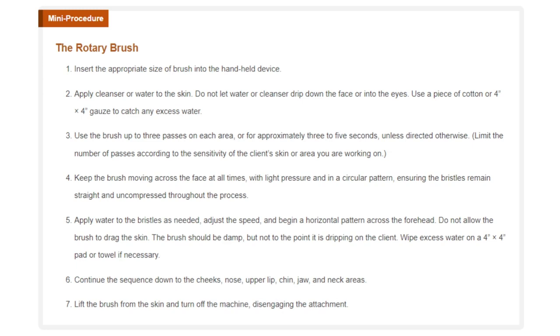Insert the appropriate size of brush into the handheld device. Apply cleanser or water to the skin. Do not let water or cleanser drip down the face or into the eyes. Use a piece of cotton or 4" by 4" gauze to catch any excess water.